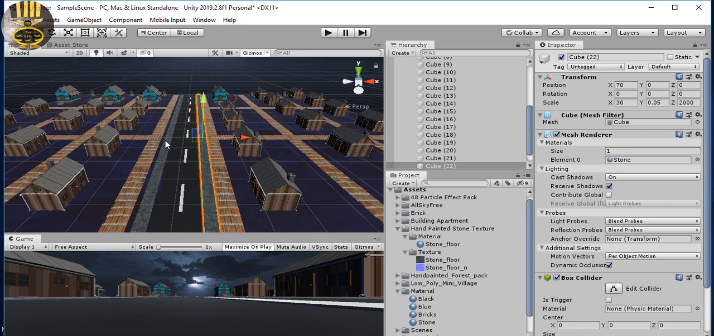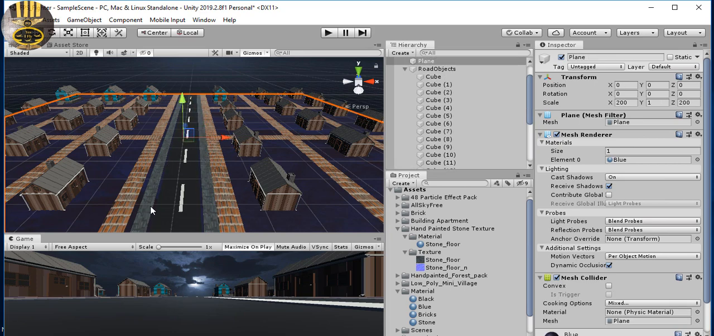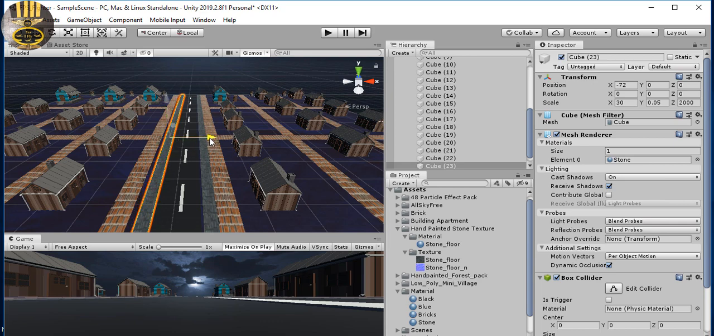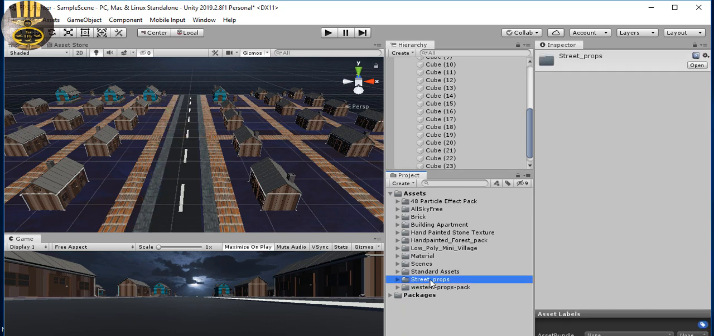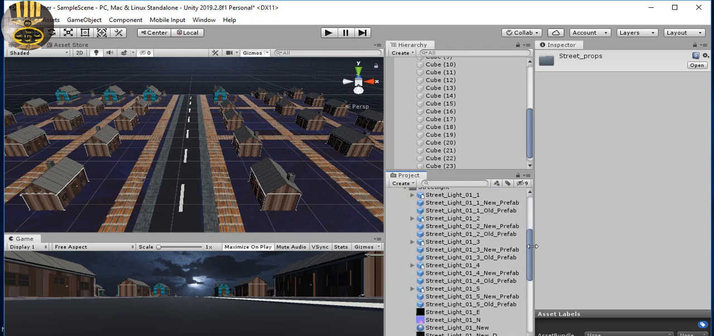Okay, we can now add some trees and street light. I have some prefab or assets here, street props. So let's come in here and get some street light.